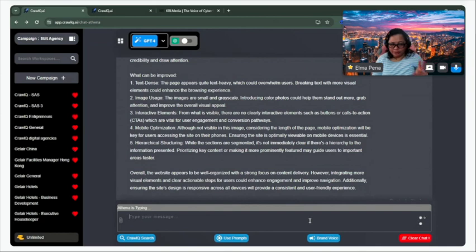What also amazes me here is that I also use CrawlQ for generating brand colors.